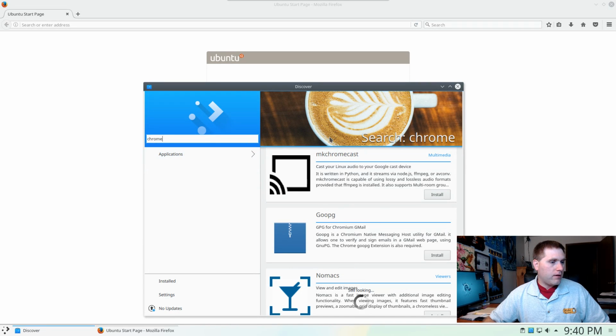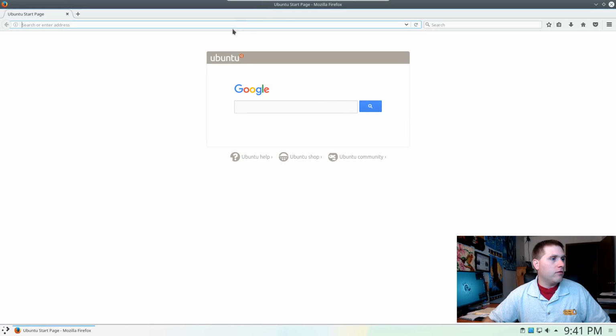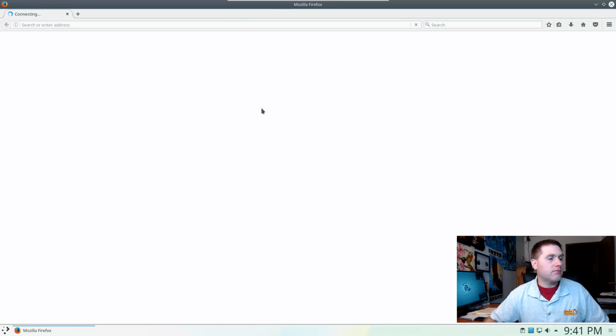Let's see if Chrome loads. So I'm not seeing Chrome install here, which doesn't surprise me too much. I don't believe Ubuntu has it. But if you do want to use Google Chrome and you are running Ubuntu, you can just download it.